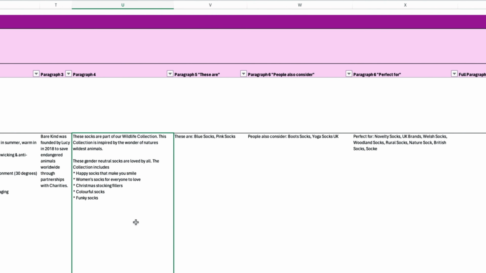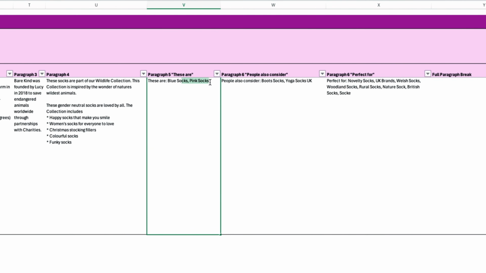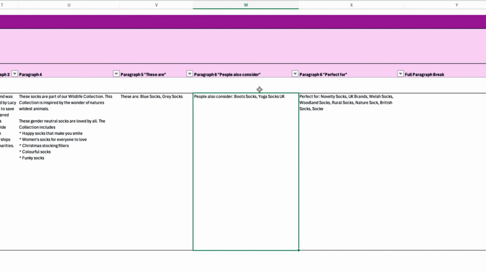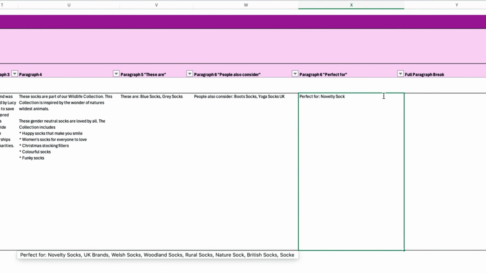So say if you wanted to include this or maybe call it a UK farm animals collection, you could update that here. And then we're going to talk about the fact that these are blue socks, gray socks. What do they also consider them for? So you could have boots, yoga socks. People might find that they're perfect for novelty sock gifts.